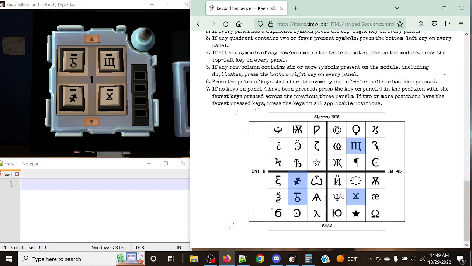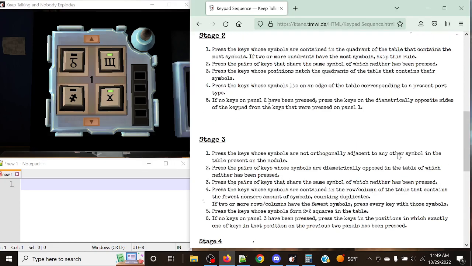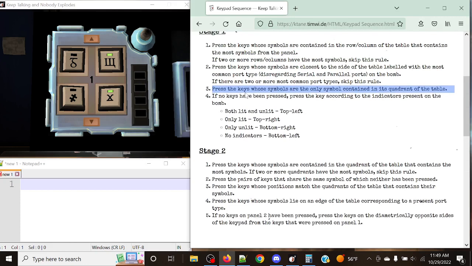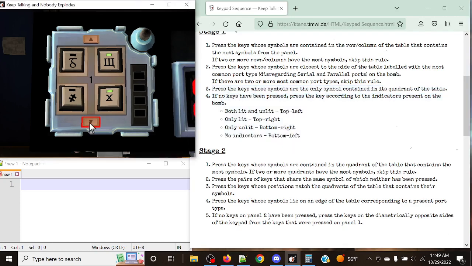Next up, press the keys whose symbols are the only symbols contained in its quadrant of the table. This applies to 2 of them, actually. We've got the mic in the top right, and we've got this little X in the bottom right, which actually happen to share the exact same coordinates, same quadrants as they do in positions of the module. Now, for these 2 symbols, we can't press this on this stage, but let's take a look at the next one here. If no keys have been pressed, nope, we don't care about this. Let's move on.